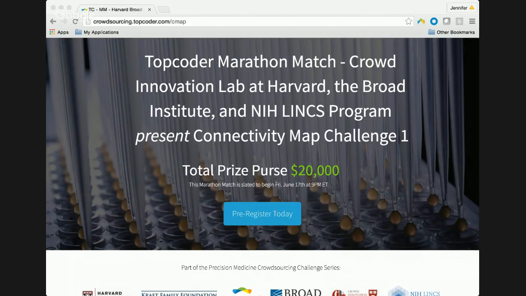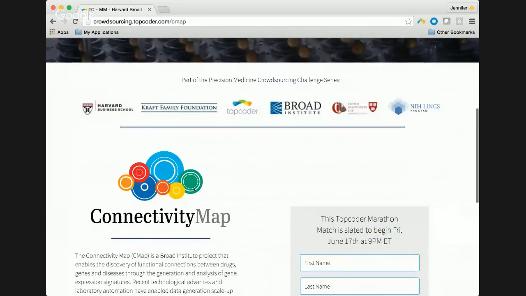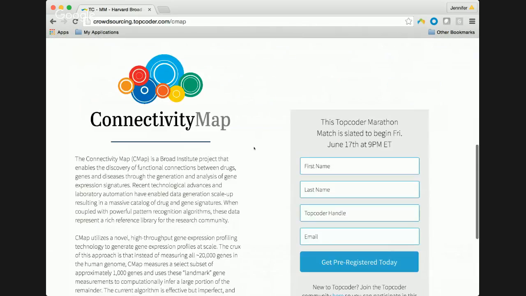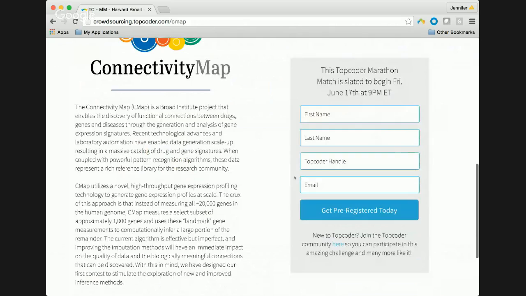The purpose of this meeting, this discussion, was to help benefit any competitors looking to compete in the upcoming CMAP Marathon Match. I have our pre-registration landing page up right here. It's available to everyone: crowdsourcing.topcoder.com/CMAP. Once you're there, it gives you a really nice overview of the challenge, who all is involved with it, how it's part of the Precision Medicine Challenge series, and a place to input your name, your handle, your email, and to actually pre-register. And this is something new that we're offering.